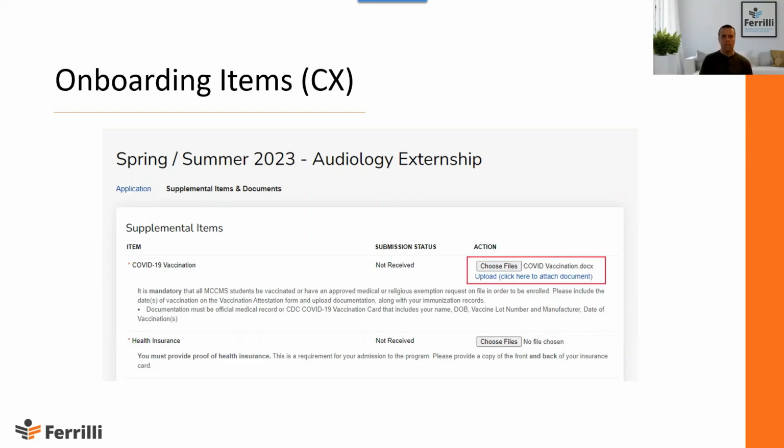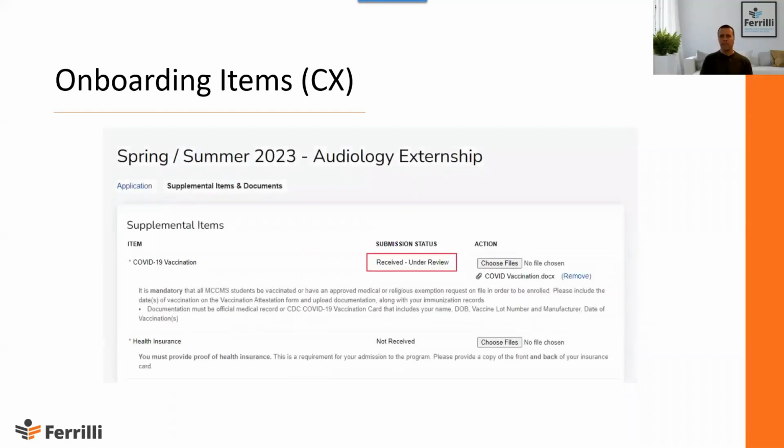So upon clicking the upload button, typically the student at this point would see the submission status of just received. But in this particular case, one of the things we also wanted to do was provide some more granular statuses to give the student a better idea about where this item truly is in the process. So standard submission statuses would be not received, received, and waived. But again, we wanted to provide a little more detail in terms of the status of these items. So in this particular case, the student would actually see received under review.